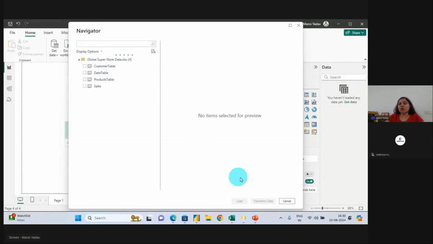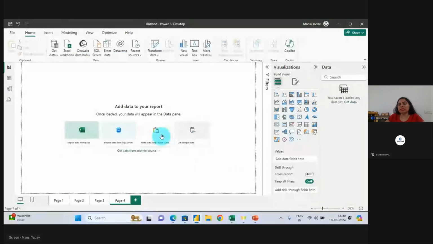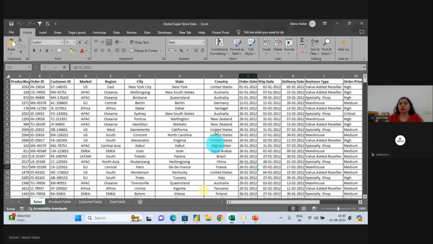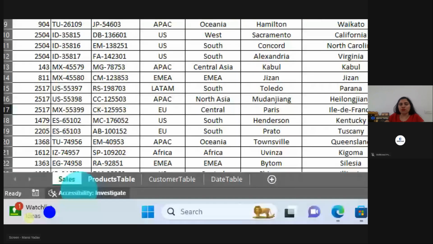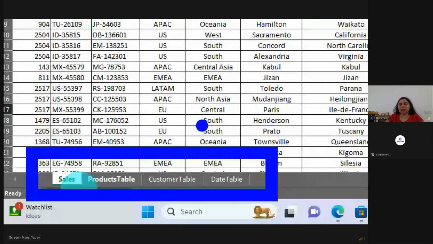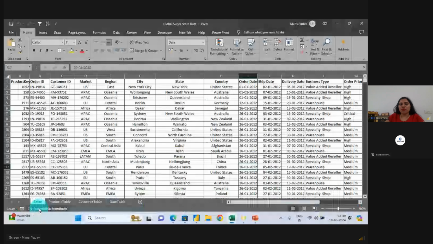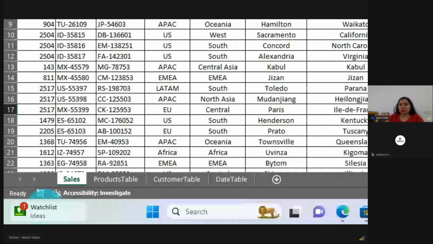Before I connect with these tables, let me show you. Let's come back to our data source. Now, all of you, I want you to remember these names. How many worksheets are there? Four worksheets. The first worksheet name is sales. The second worksheet name is product table. The third worksheet name is customer table. And the fourth is date table.